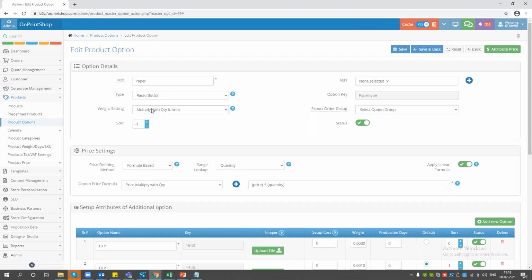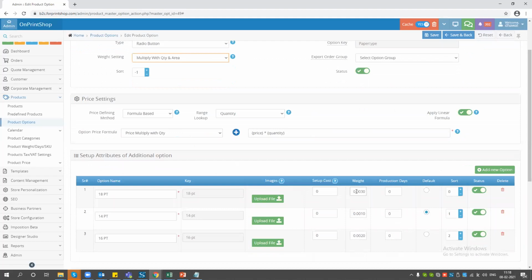Weight settings. So here for this option you can do the setting for weight. There are three options given: multiply with quantity, multiply with quantity and area, and product specific weight. If you select multiply with quantity or multiply with quantity and area, you can define the one quantity weight over here for the defined attributes. So the system will auto calculate the total weight for the product.